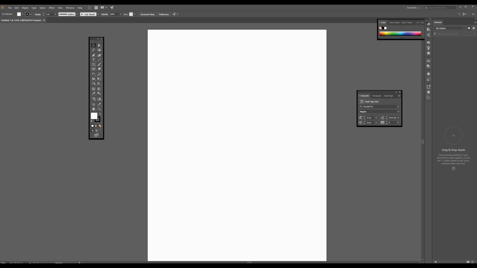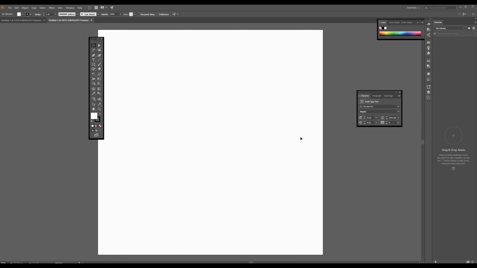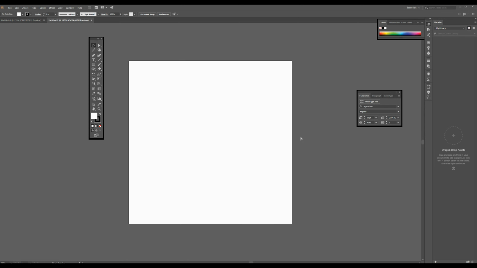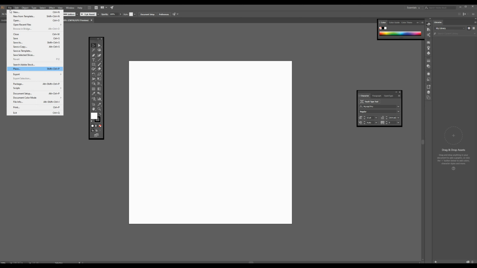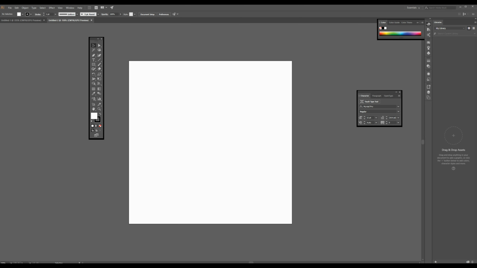But for the helmet, go to File, New, and Illustrator. I'm going to give it a square shape, so let's go to 8 by 8 inches, make sure it's inches, and hit Create. Okay, I like working in a square for this helmet, particularly. Now I'm going to go to File and Place. Don't do File Open, do File Place.